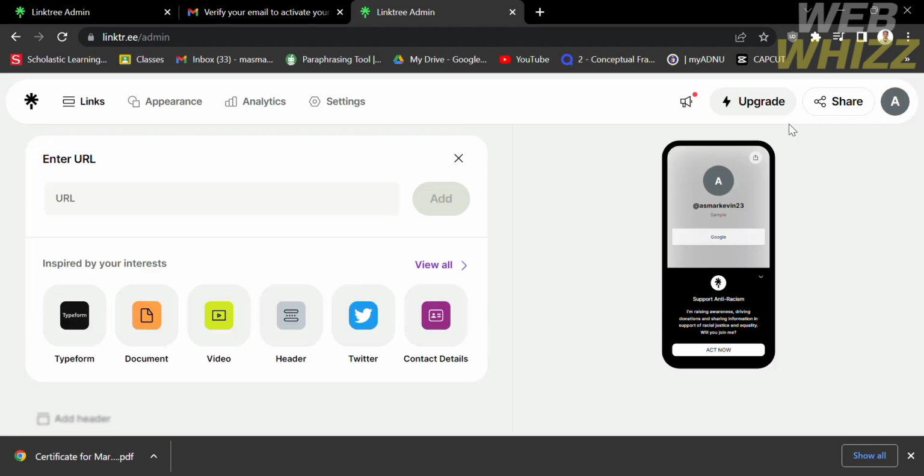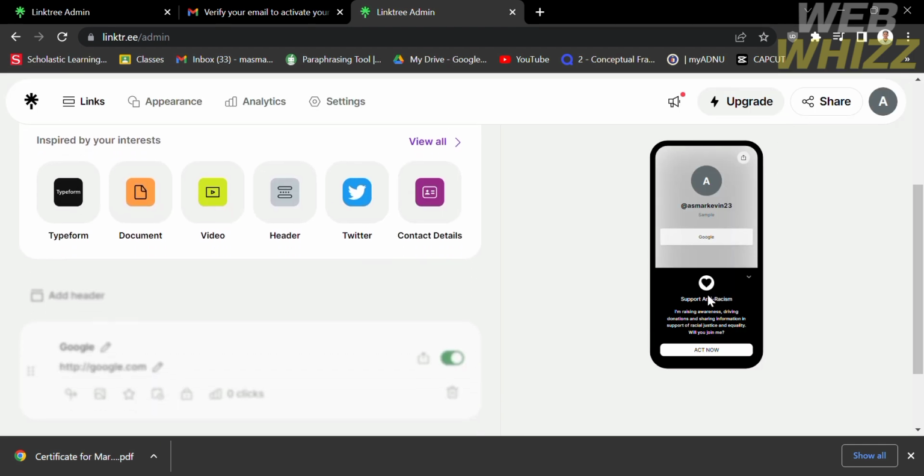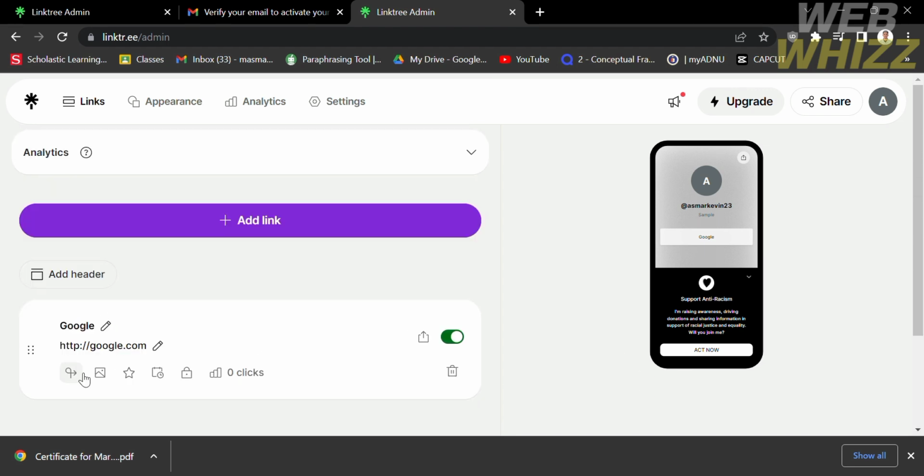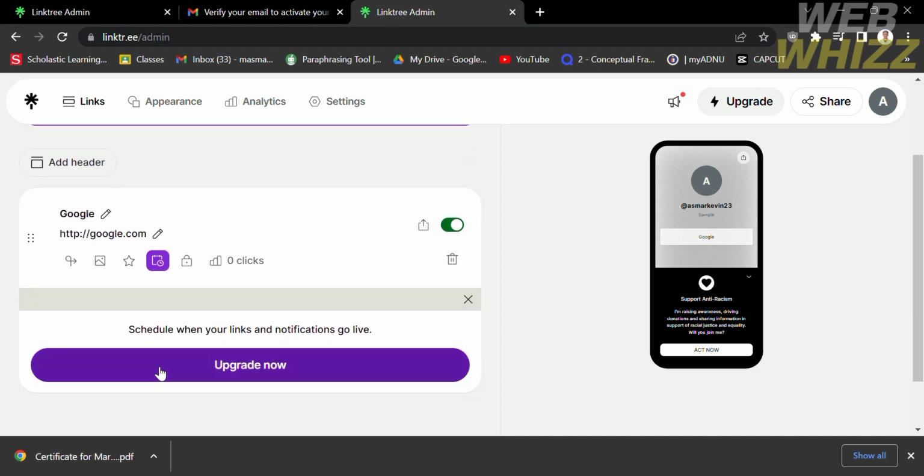And after adding a link from a different platform, we can now proceed by customizing the design of our URL, in which we can import a thumbnail, set it as prioritized, or even schedule a date for it. But to do that, we need to upgrade our Linktree account.